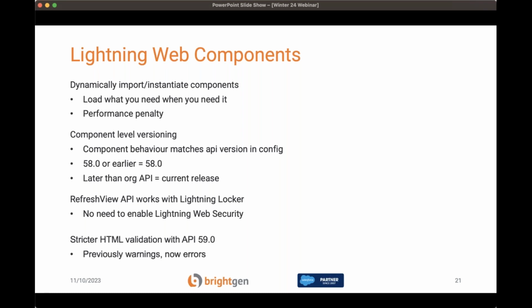Some feature parity with other aspects of the platform now. Component versions, so the version in your meta XML file, will now affect component behavior from API 58 onwards. So if you've got a Lightning Web Component and your API version is set to 58, you will just get the behavior appropriate for that API version without anything that was introduced in 59, for example. If you set the version later than the API version of the org, so 59 is Winter 24, if you set it to 60, you would just get the current release. It wouldn't error, you just get current release functionality.